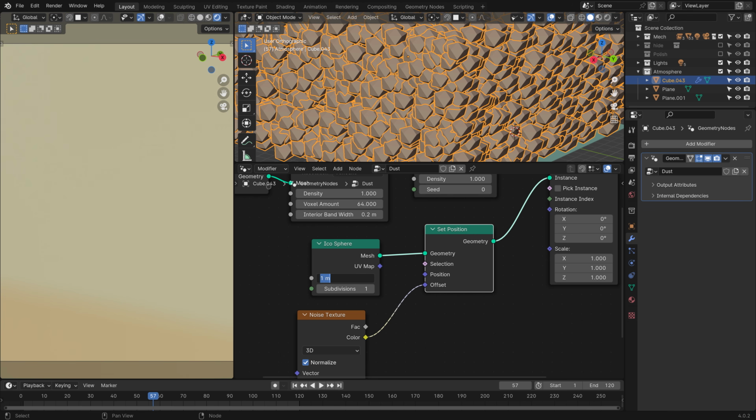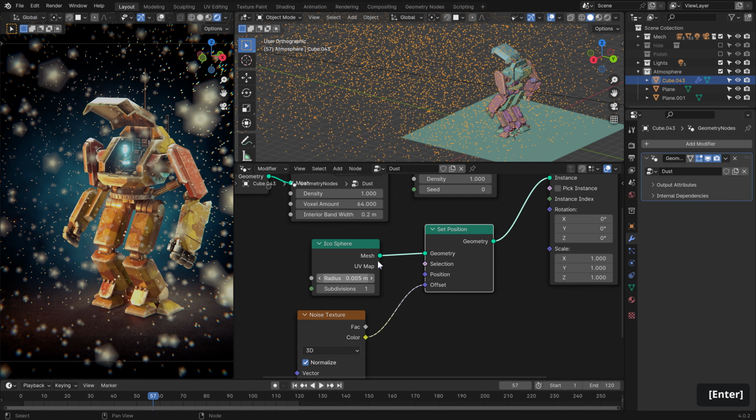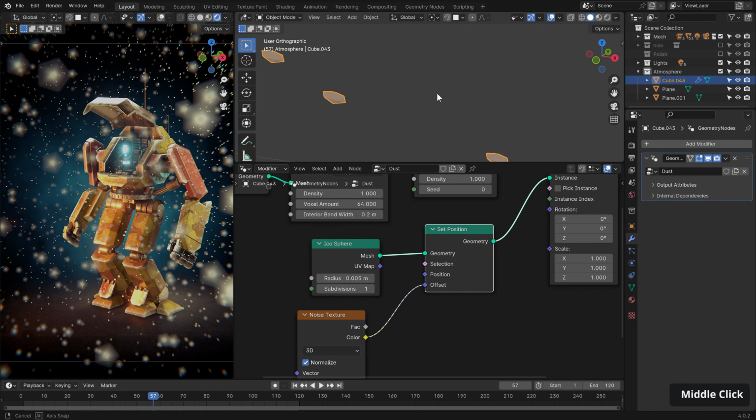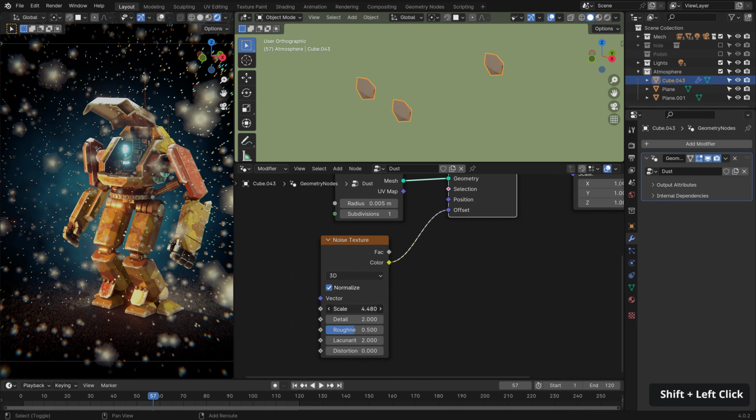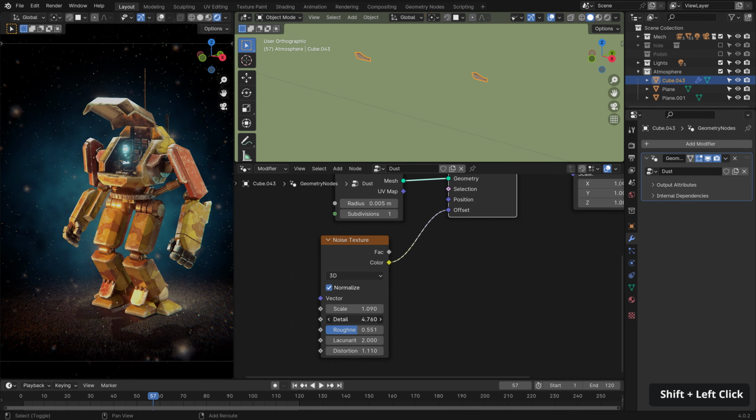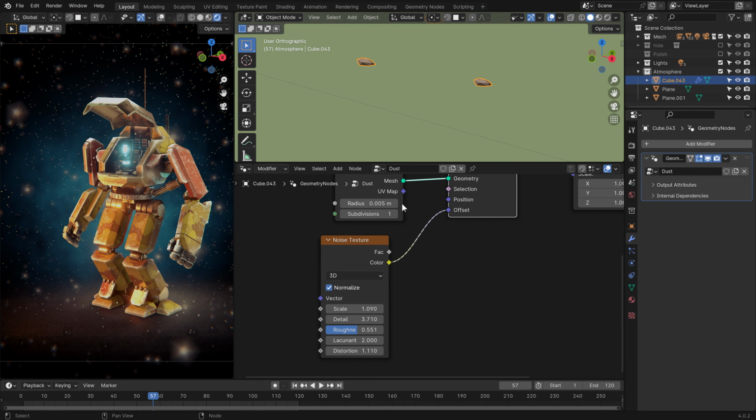Okay, now we can reduce quite considerably the size of our particles here. Just going to zoom in for a closer look, and we can play around with the texture scale until we have something that I might think a piece of pollen or dust might look like. Okay, that's looking reasonably good.